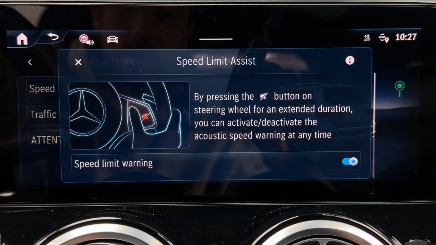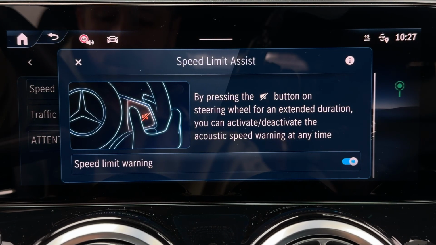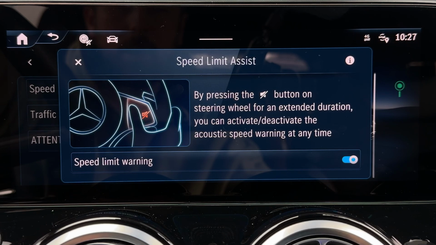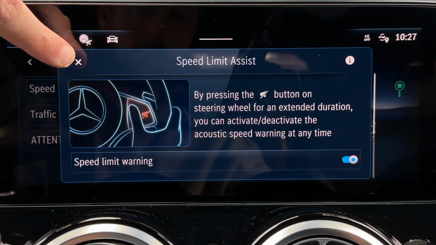First of all is the speed limit assist. This feature uses a camera to detect speed limit signs and displays them on your instrument cluster. It can provide alerts if you exceed the limit to help you avoid tickets. So all you need to do is enable this feature by using the following toggle. You can also press the mute button on the steering wheel for an extended duration, so you can deactivate the acoustic speed limit warning at any time.